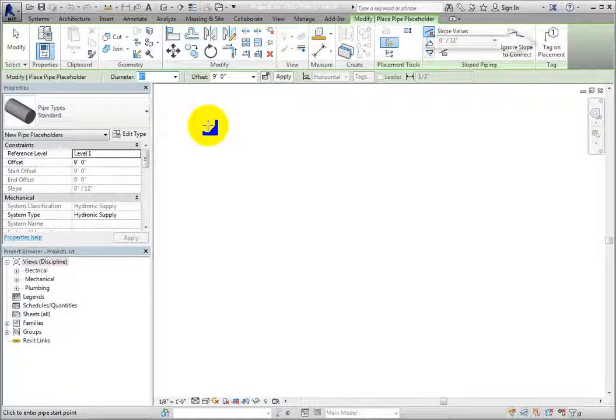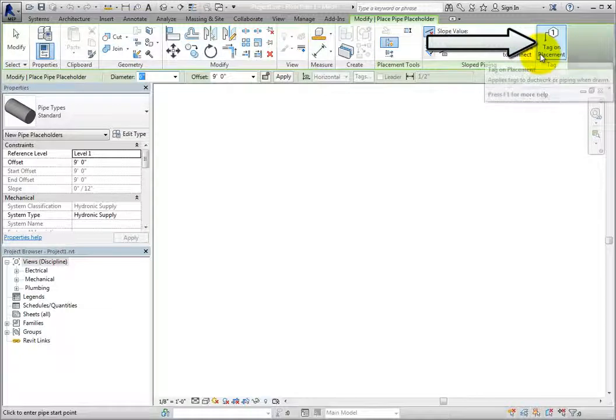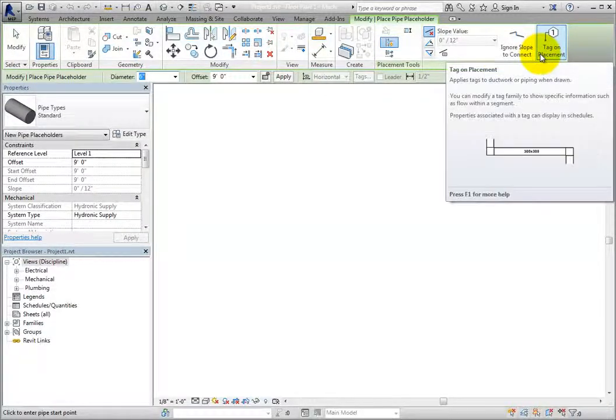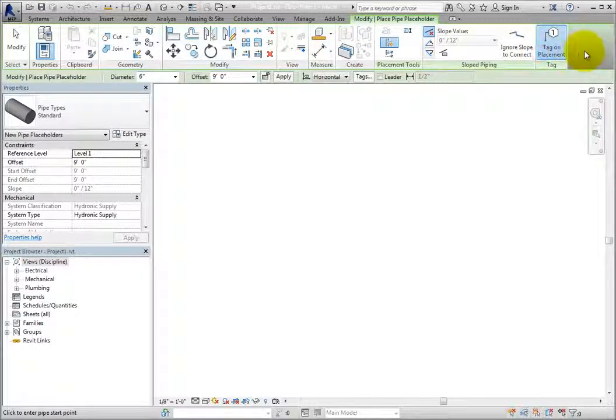In the Tag panel, Tag on Placement is a toggle. When selected, the button has a dark background, and a tag will be added when you place a pipe placeholder. If you toggle this off, the background lightens and a tag will not be included when you place a placeholder. I'll toggle this back on. In this example, I'll change the diameter to 8 inches, or 200 millimeters in the metric file.